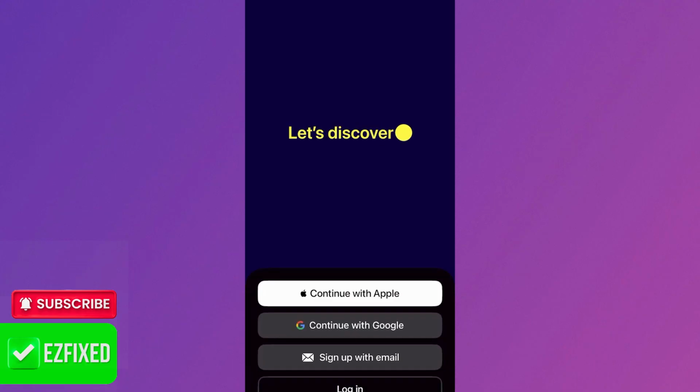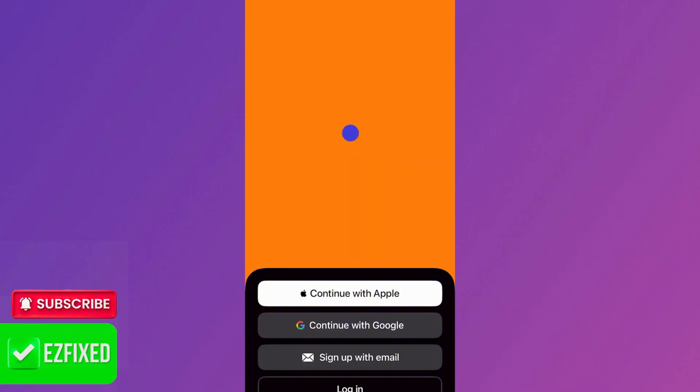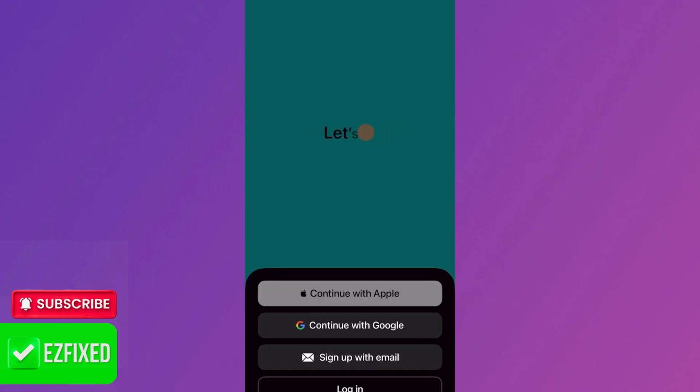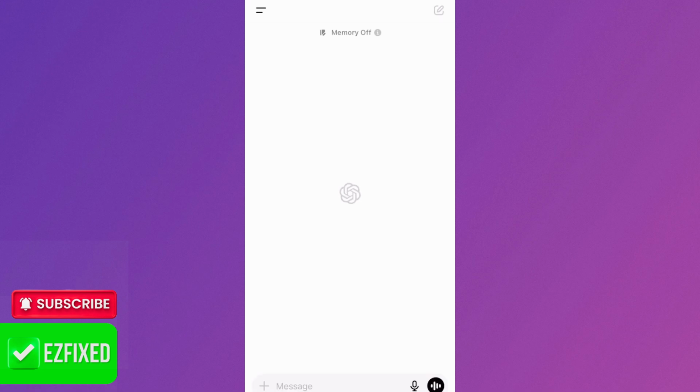If it's still not working, you want to make sure you're logging in with the correct credentials. Now, one of the best things I like to do is select either continue with Apple or continue with Google, and that way it's linked to your Google account and we can just hit continue. And from here, it should sign you in straight away.